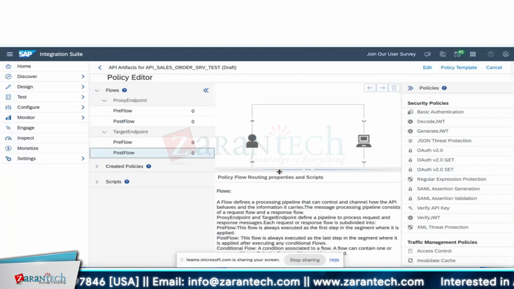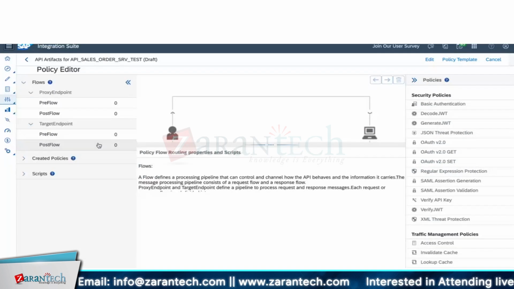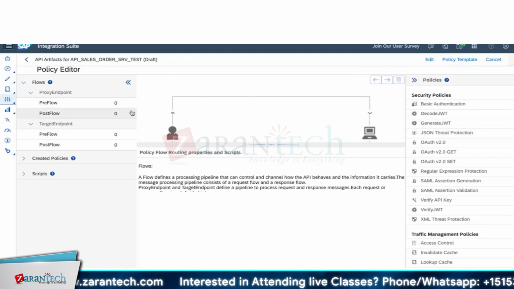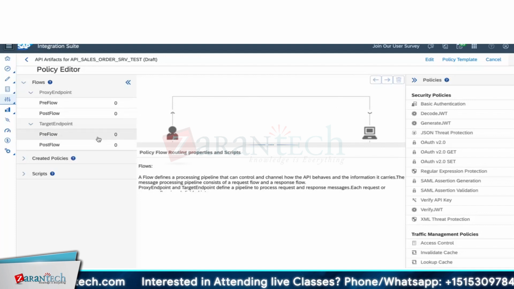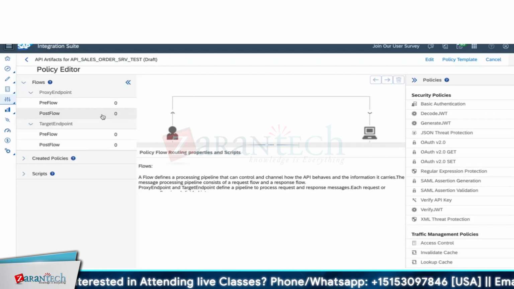Whenever you do this operation on the API management, all your operations will be done in a sequential manner. First the proxy pre-flow will happen, then the target pre-flow, then the target post-flow, and at last you will see your proxy post-flow. The proxy post-flow is the end of all your execution.